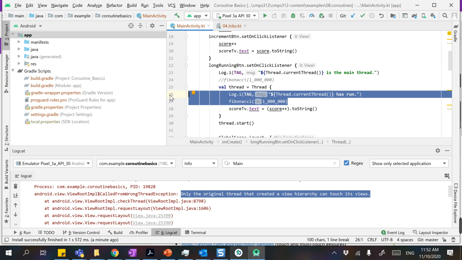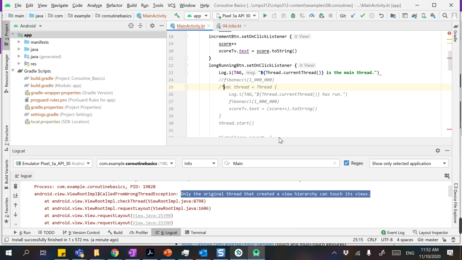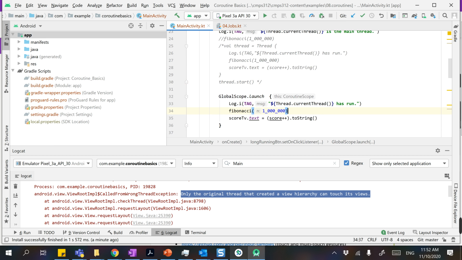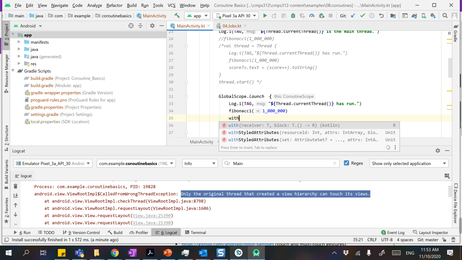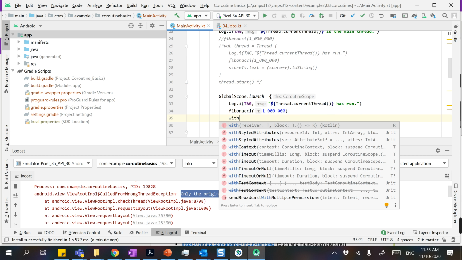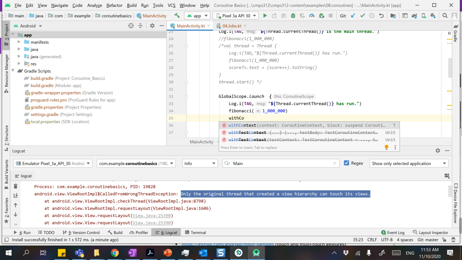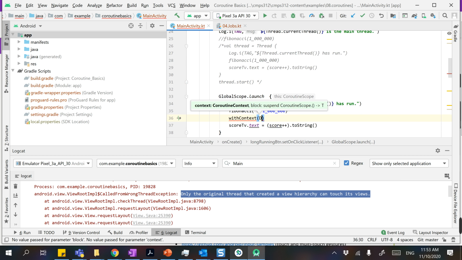So how do we solve this? With threads, this problem is very, very hard to solve. But with coroutines it is much easier. All I do is with context, and then I'll say dispatchers.io. I want you to run this.